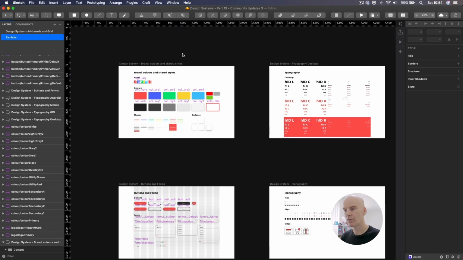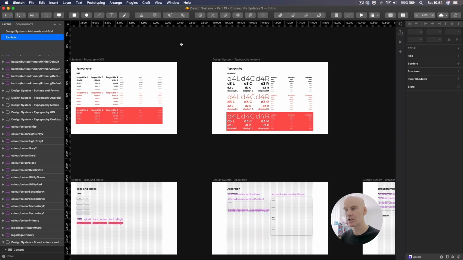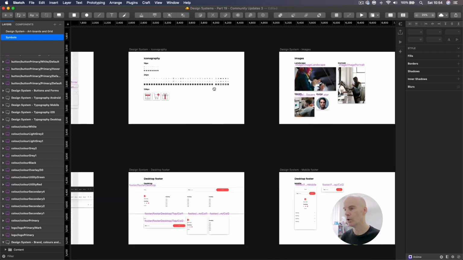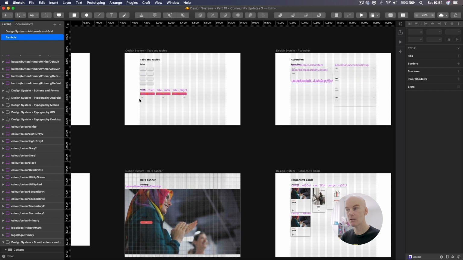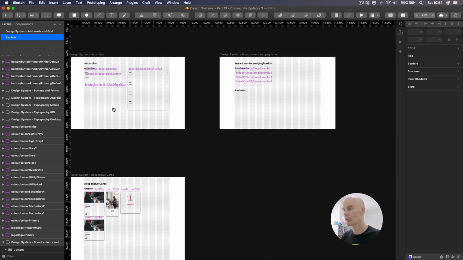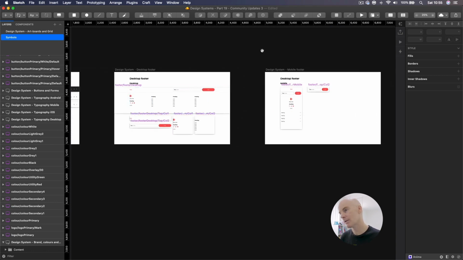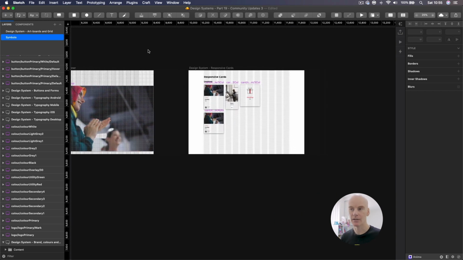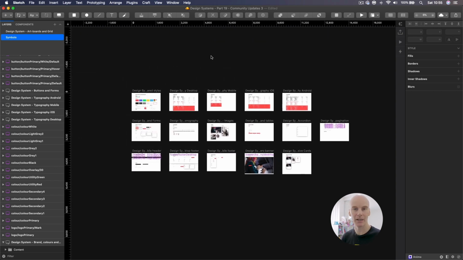We've got brand and colors and layer styles, typography for pretty much everything, buttons, form fields, iconography, images, tabs and tables, accordion, breadcrumbs and pagination, desktop and mobile headers, footers, and a hero banner, along with some responsive cards. Now if we pull back, it's quite a lot happening in one place, right?